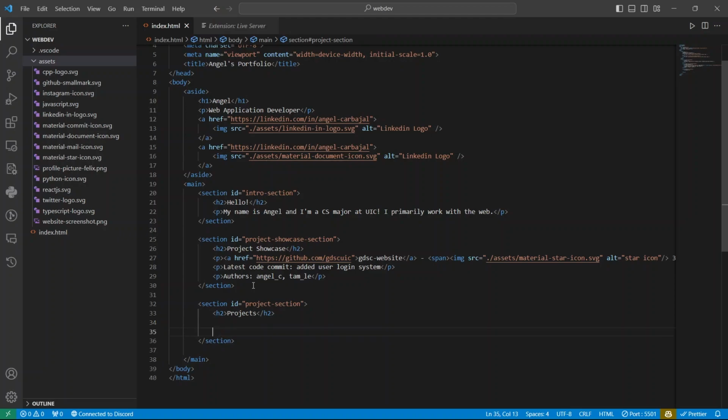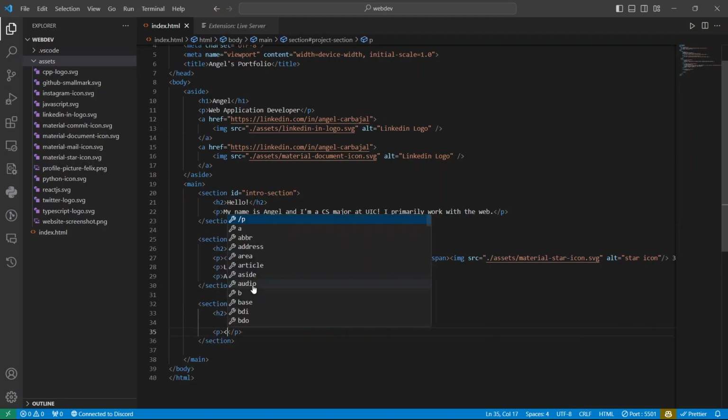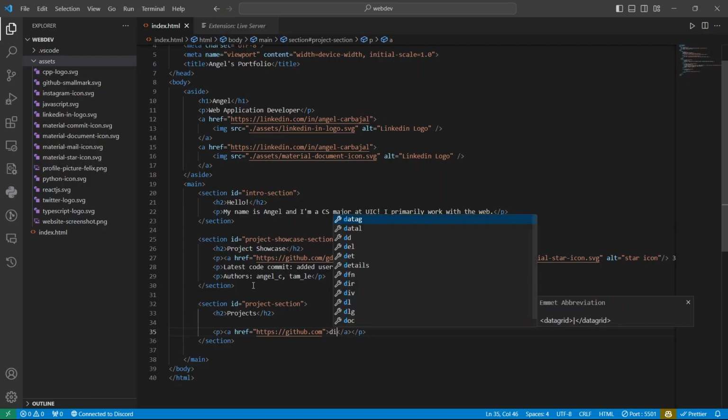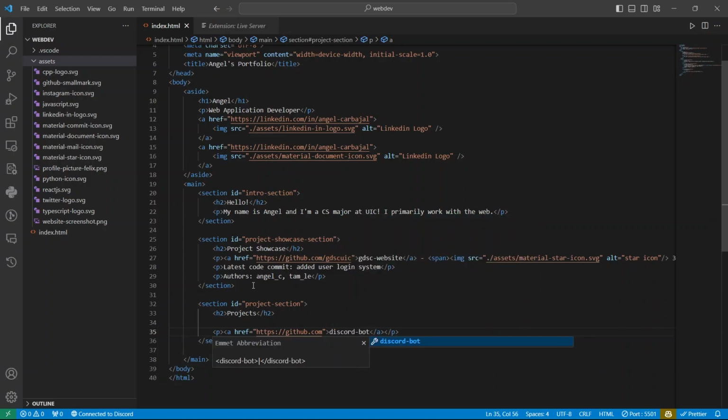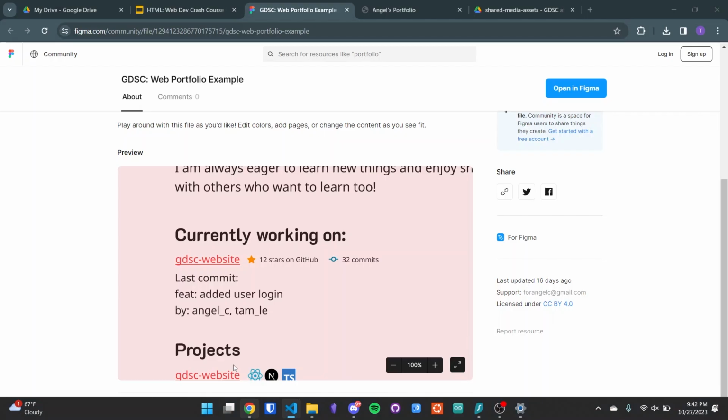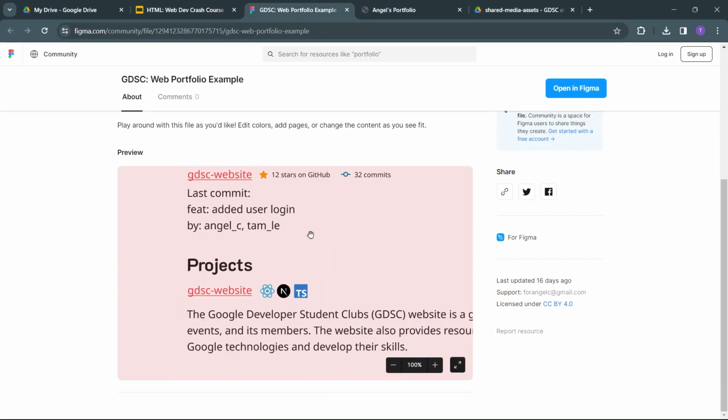And let's do the same thing as our showcase where we have a paragraph tag with a link, an anchor tag, and we'll give it the same github.com. And what's a project that I have? Let's do Discord bots. And in our design, we also have these little icons to show what language we used. So I want that to also be on my actual coded website.